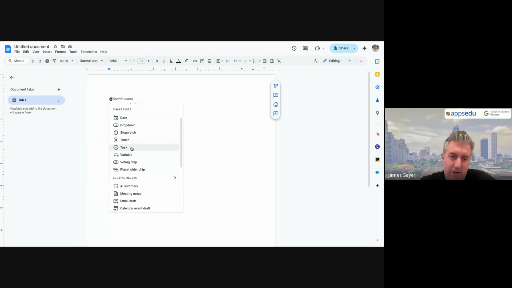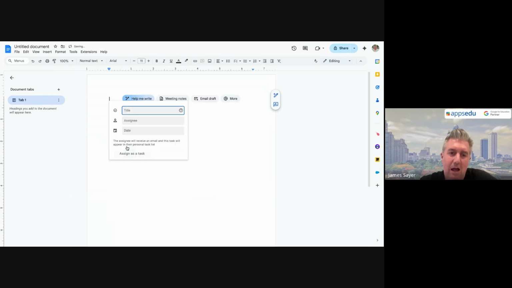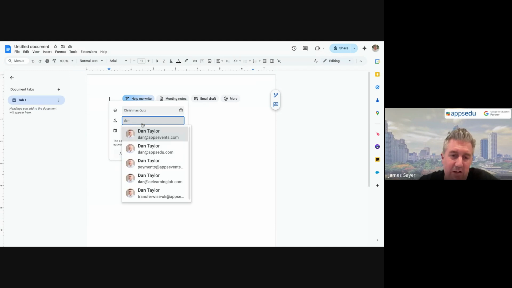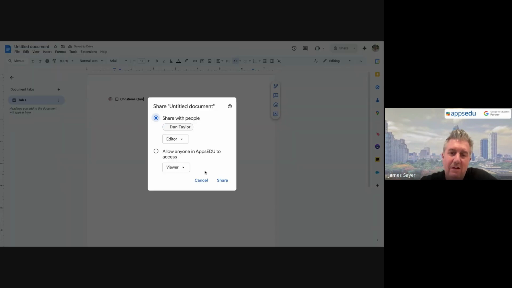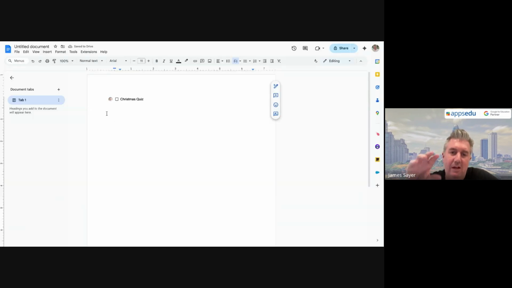So currently, you can create a task. For example, I could create a task here and call it Christmas quiz, and then I can actually assign this to somebody in my organization. So I can assign this to Dan, give it a date of tomorrow. When I assign this as a task, Dan will actually see that on his calendar and in his tasks list as well. Now with the task tracker moving beyond this, and not just seeing a single task, you will see a whole task tracker, and I'll show you the slide on that in a moment, but I just wanted to show you what tasks look like inside of Google Docs.